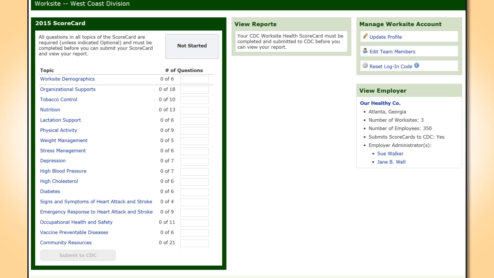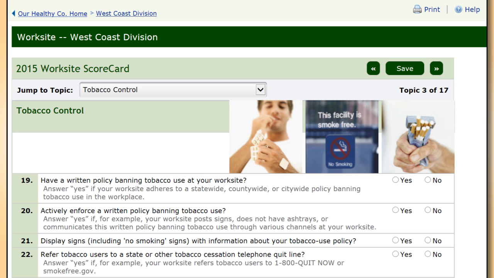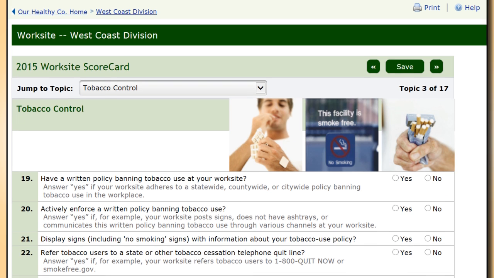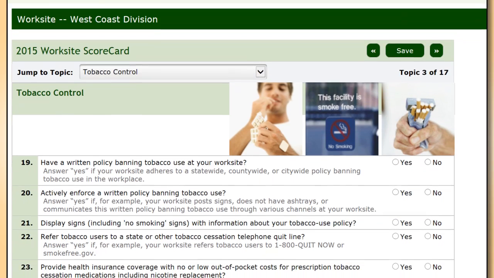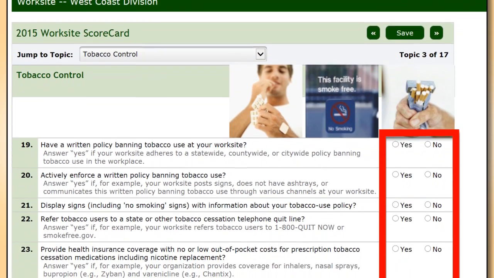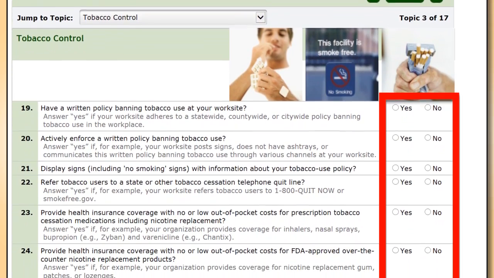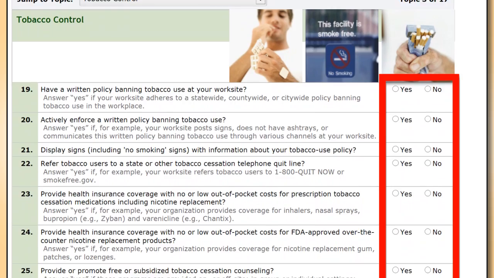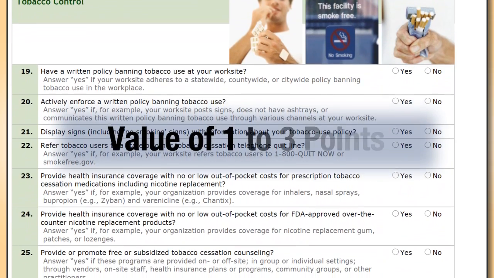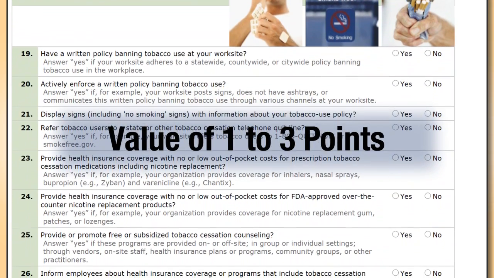For example, clicking on the tobacco control topic reveals the questions associated with tobacco control interventions and strategies. All of the questions in the scorecard are yes/no questions. Each question represents either a good, better, or best practice for workplace health promotion. Each question has a value of 1 to 3 points.